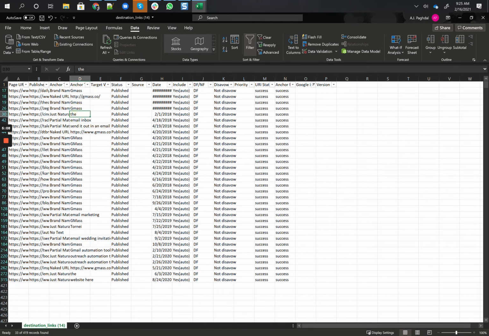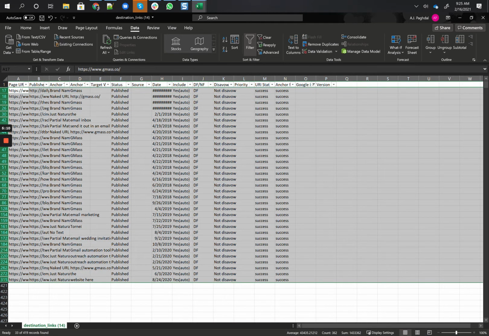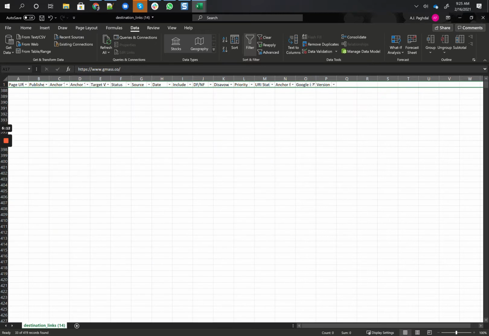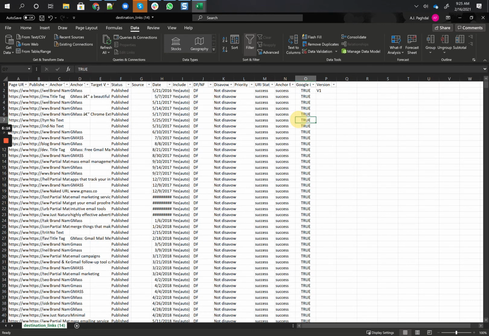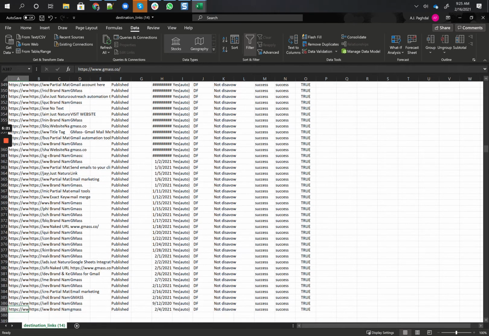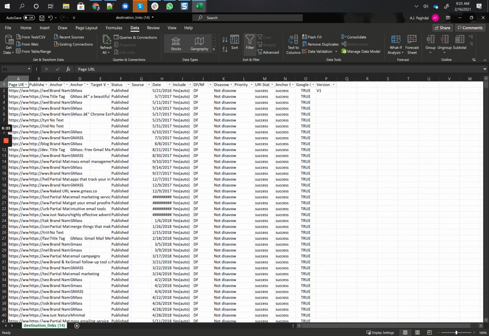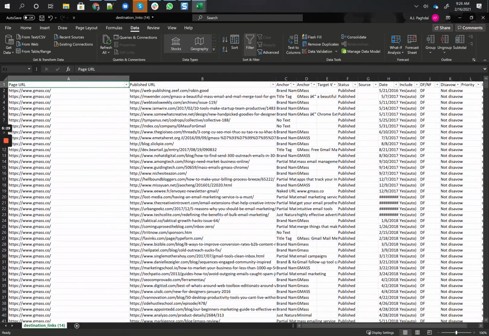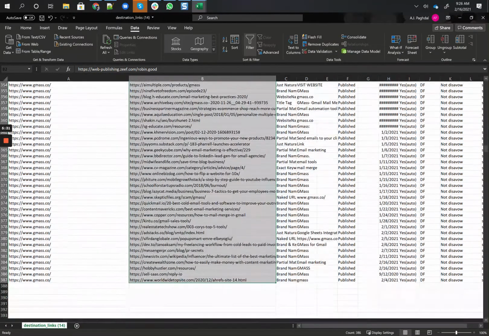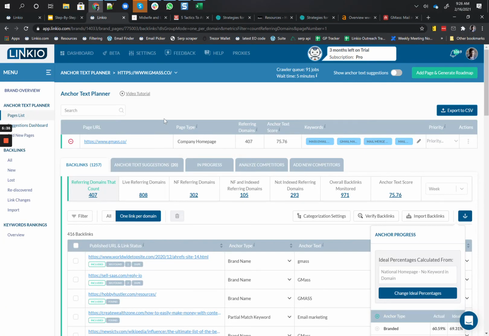And I'll do one more round of filtering here. So now we have all the do follows, all the Google indexed. This gives us 386 potential prospects. Next, I'm going to bring these into our link prospecting bulk filtering email finding tool.